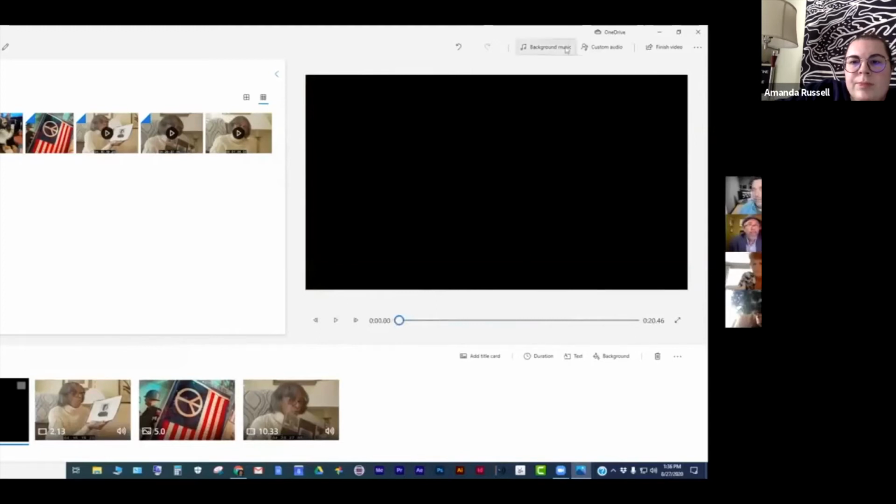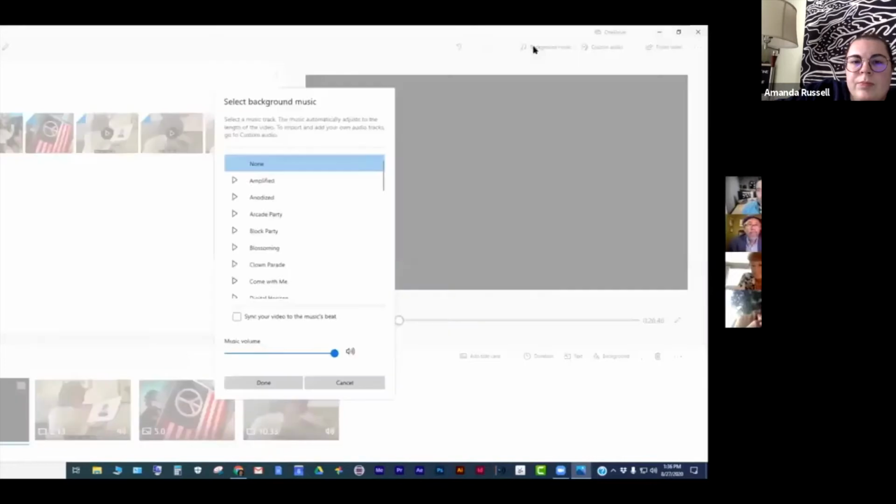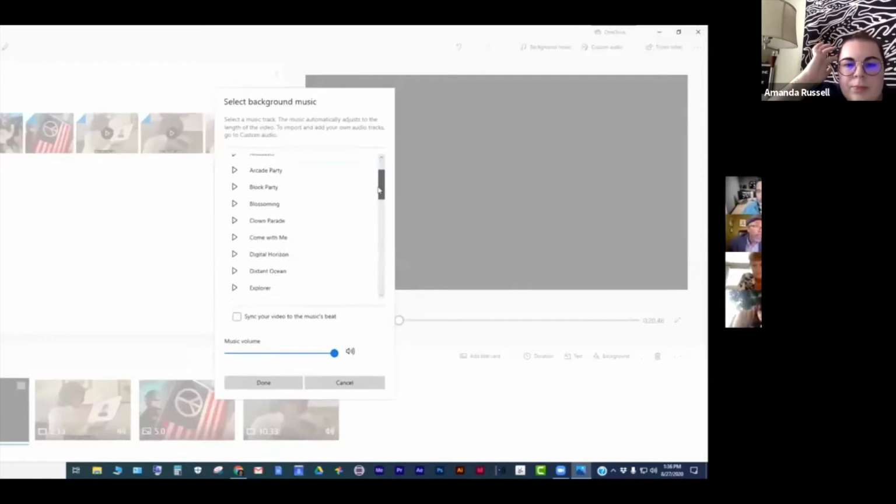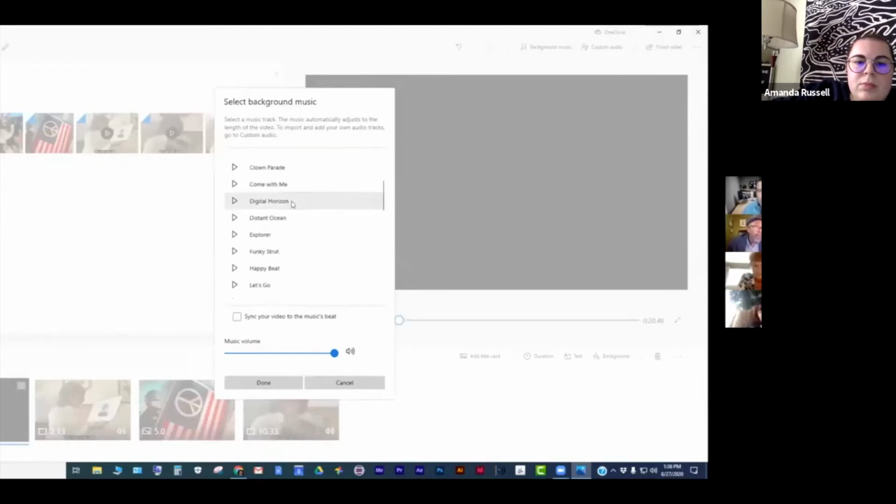But in this particular program, you can choose background music. There's also a custom audio. For this purpose right now, I'll just put background music. And in the drop-down menu, there's things to choose here. I don't know. Let's say Digital Horizon. Let's see what that sounds like. And then you can change the volume of that music that will be heard under this entire video.